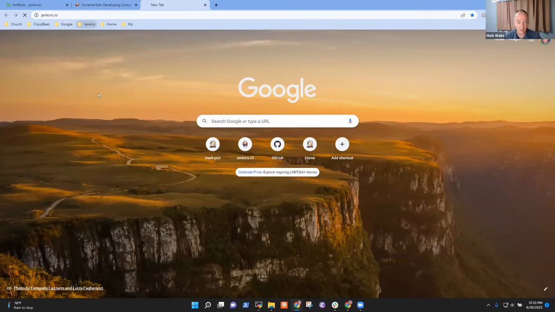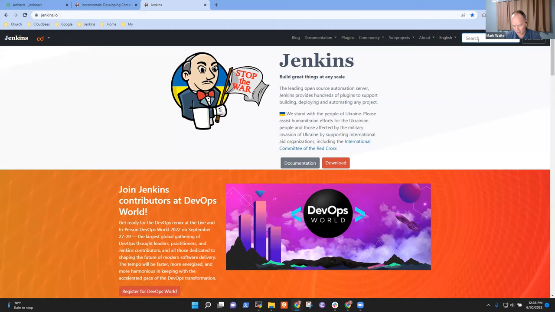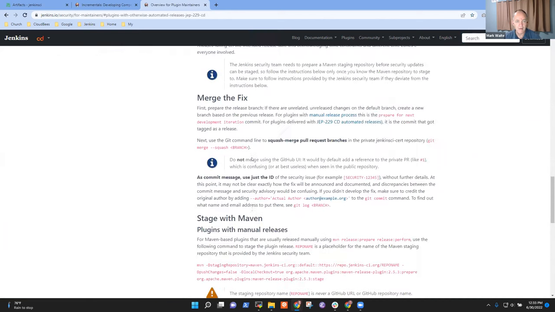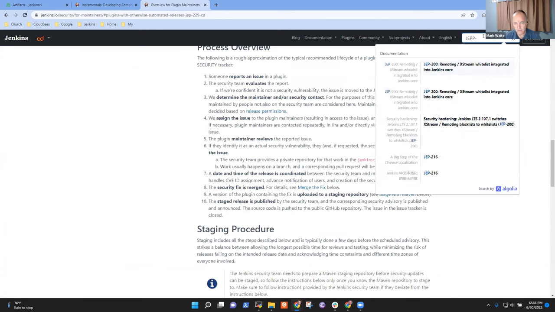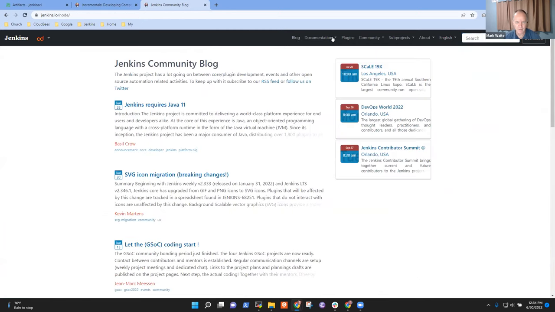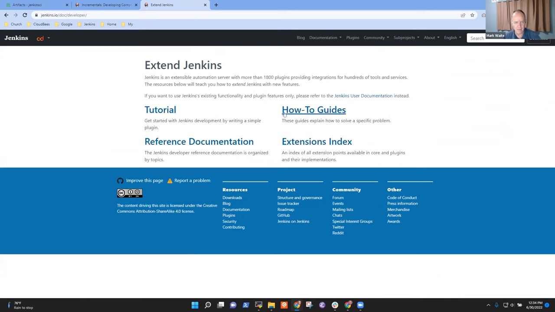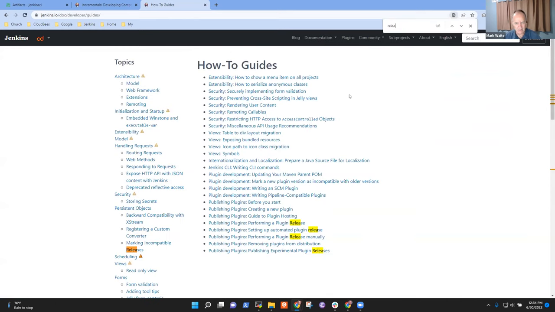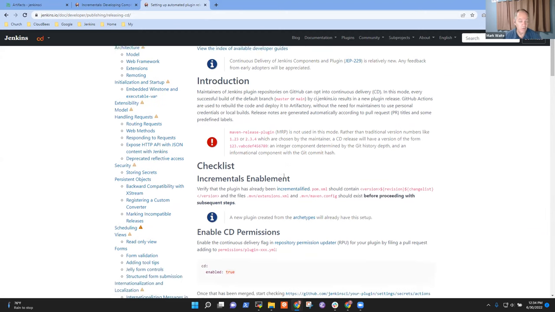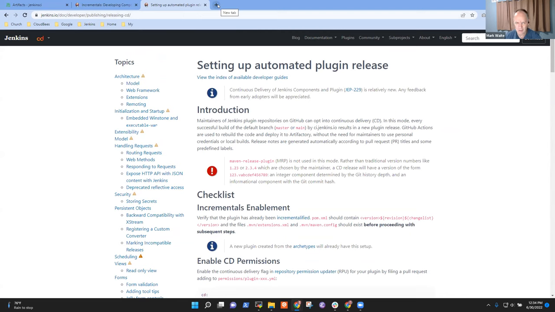I think it would be quite useful, and there's documentation that describes how to do it. It should be this one. No, sorry, not that one. JEP-229. Jenkins release automation? No. Okay, we're going to have to go find it the hard way. The search engine is not finding it the way I wanted. Developer guide. How-to guides, release, setting up automated plugin release. So this same technique for automated releases that's being done for other tools could be done for the pipeline steps documentation generator.